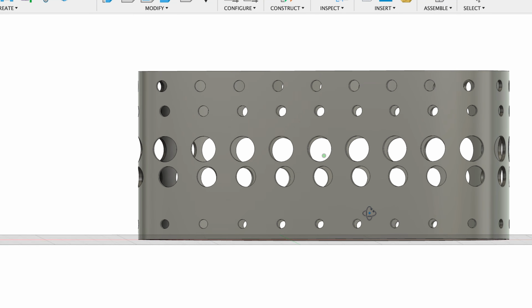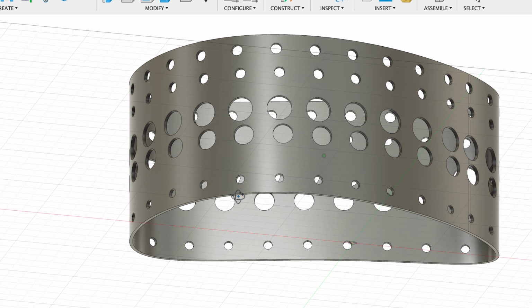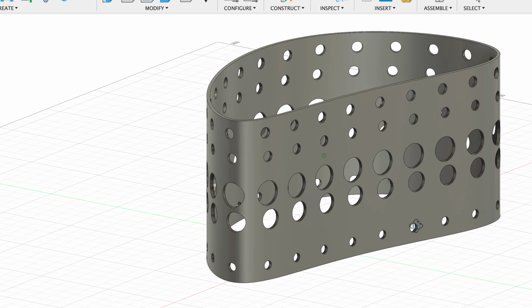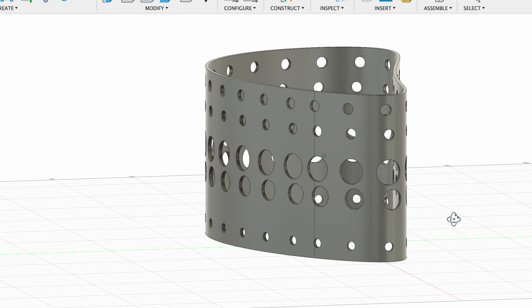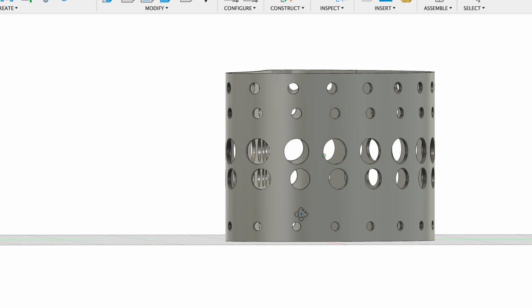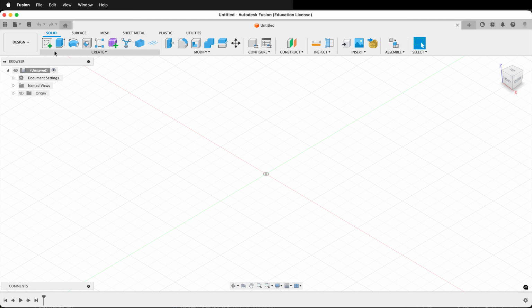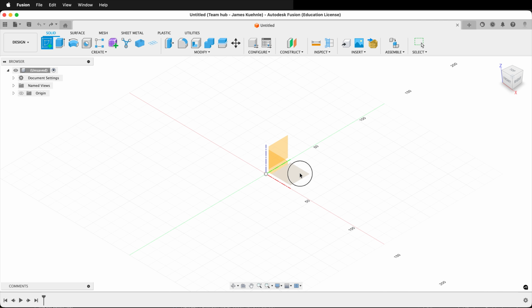In this Autodesk Fusion tutorial, I'm going to show you how you can create patterns that are cut out into complex cylindrical or even curvilinear forms. So to get started, we need to get a curvilinear form, create a sketch on the ground plane.